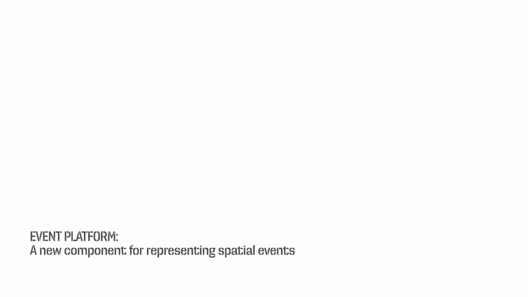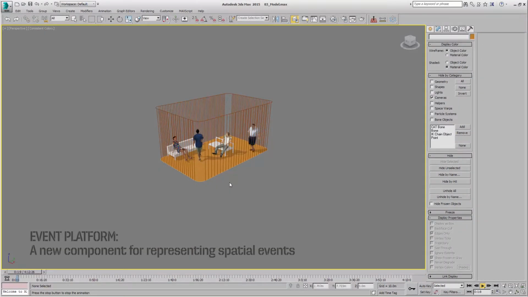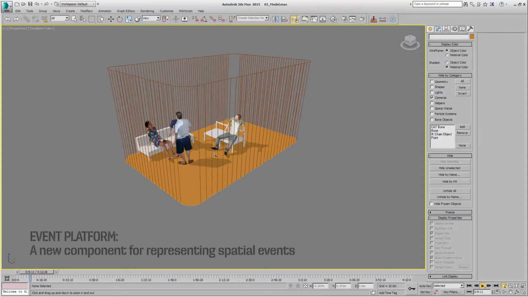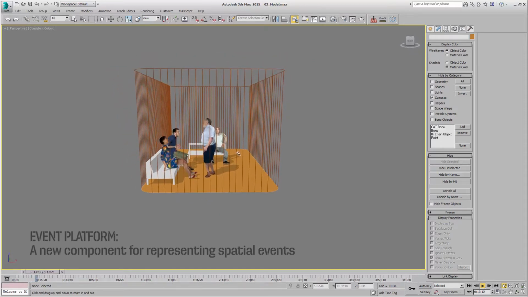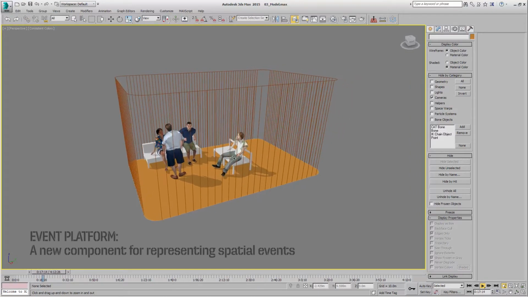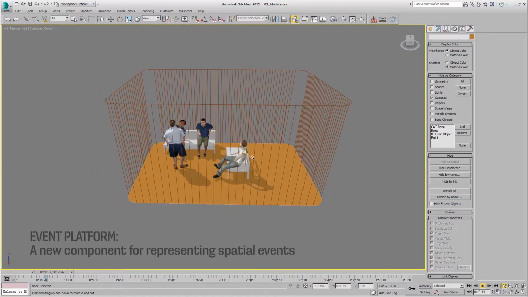EventMode attempts to introduce these crucial parameters into the design workflow by creating a new component, the event platform. Event platforms are transparent, volumetric, digital representations of the intended spatial events of a certain space. The goal is to complement the familiar, widespread utilization of geometric building elements with a novel type of entity that is capable of representing spatial events.